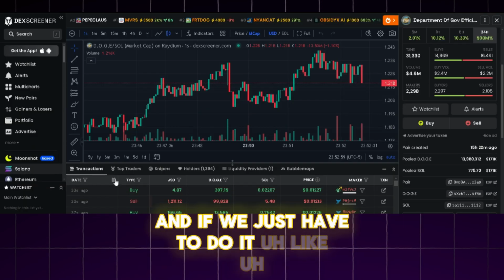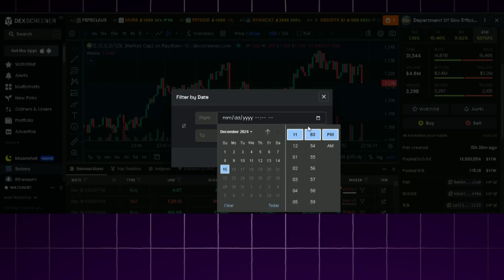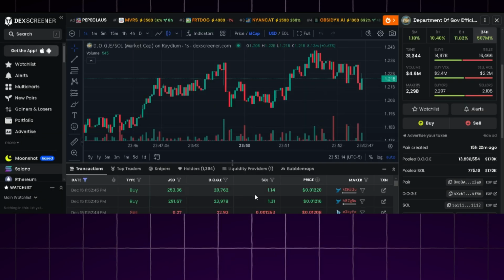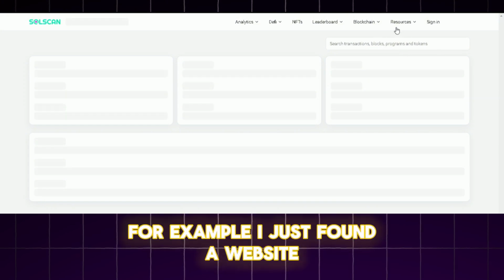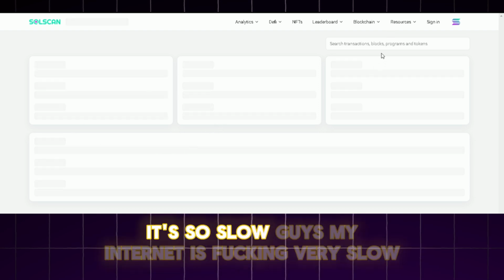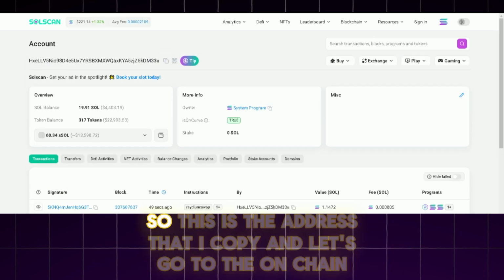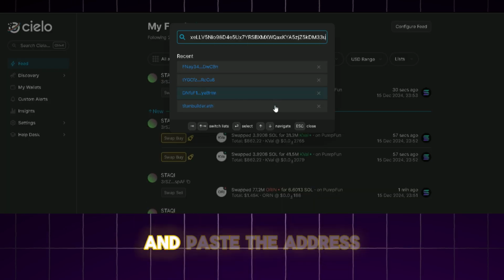And if we just validate, I don't know, from, by 1.14 Solana. So let's check this thing. For example, I just found a whale address. Let's check if it's real or not. It's so slow, guys, my internet is working very slowly. So this is the address that I copied, and let's go to the on-chain and paste the address.